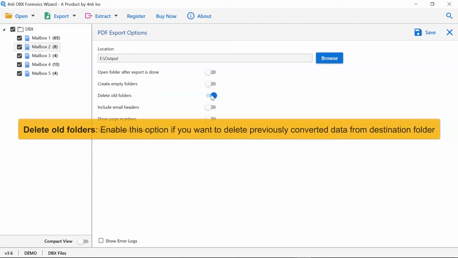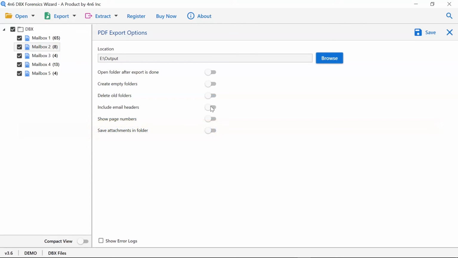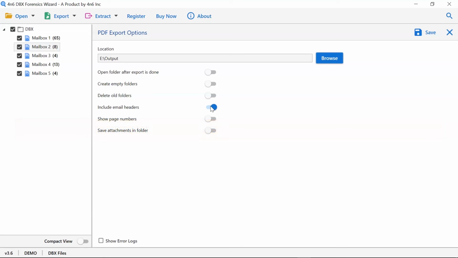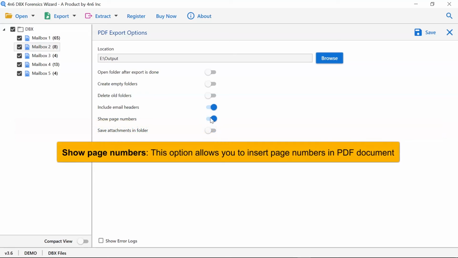The other one is to delete old folders. If you want to delete previously converted data from the destination folder, then please enable this option. Next is include email header. We recommend you disable this option to remove headers from your output data to reduce output file size. Other is show page numbers. If you enable this option, then it allows you to insert page numbers in the PDF document.